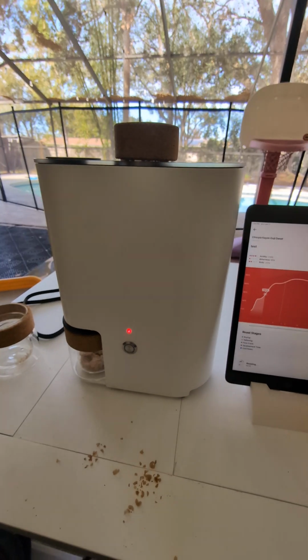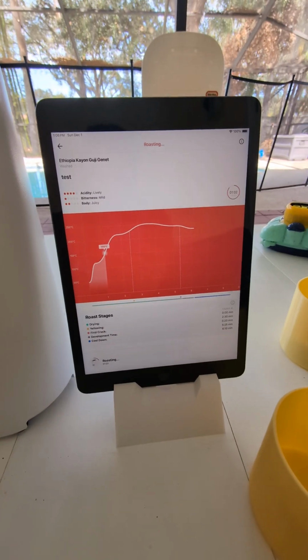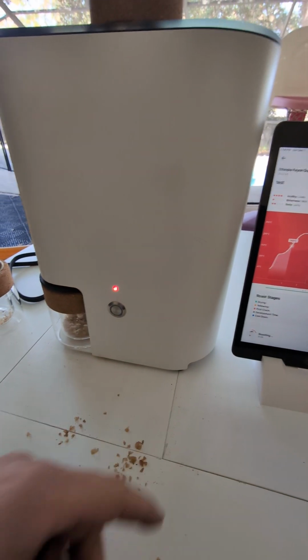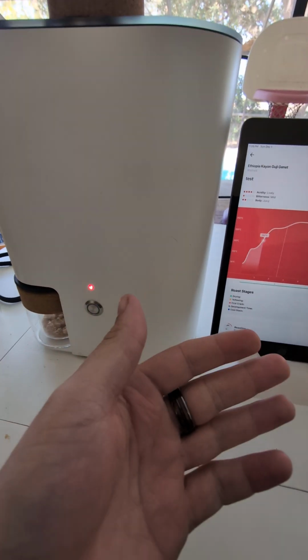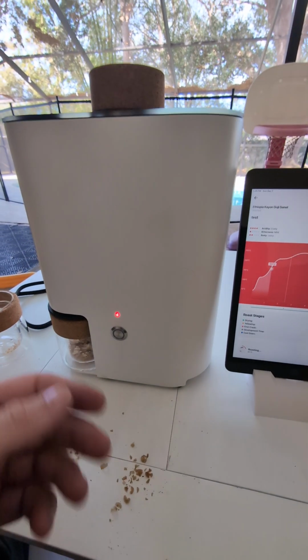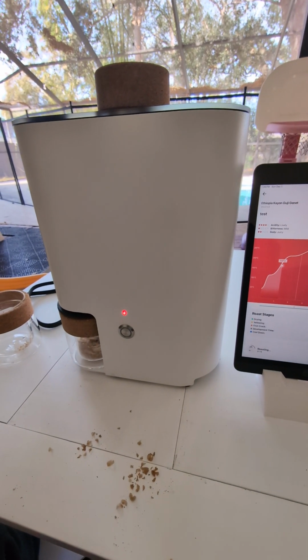So this is going to roast again, and then you just go through the cycle. You can see it's back up on the iPad as well, even though I didn't initiate it on the iPad, I did it on the machine. If you don't have an iPad for it to connect to, it will just roast the profile that's stored on the machine, even without the app.